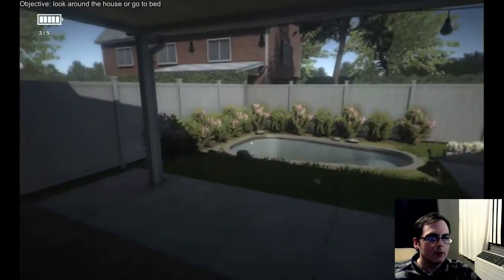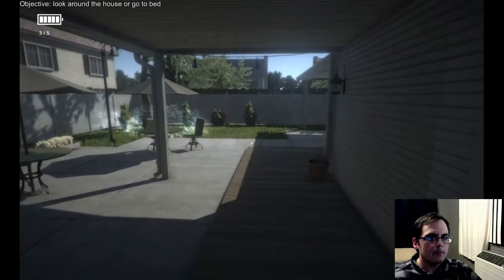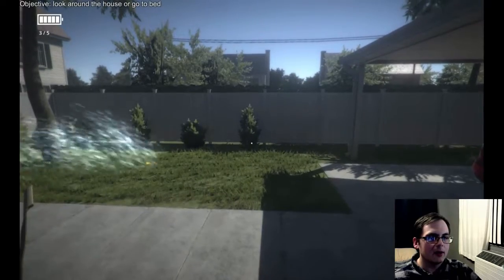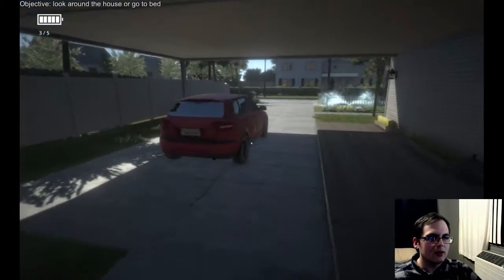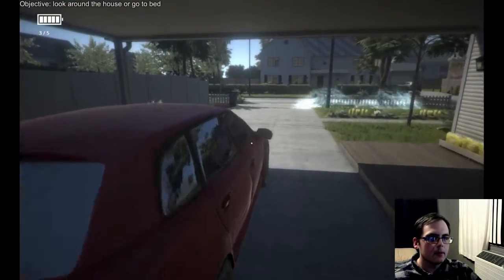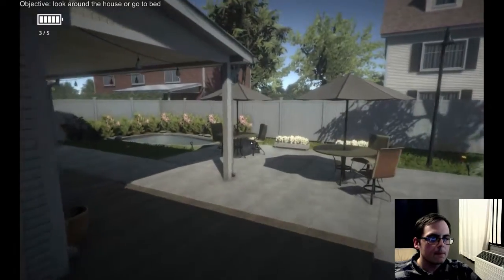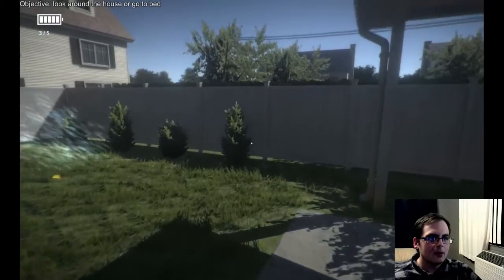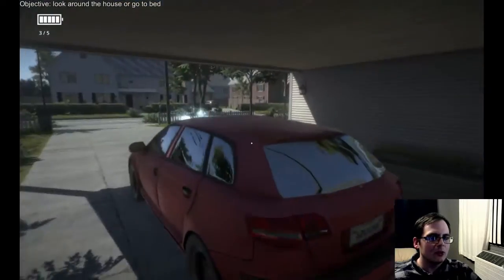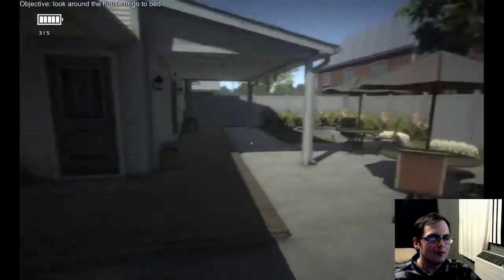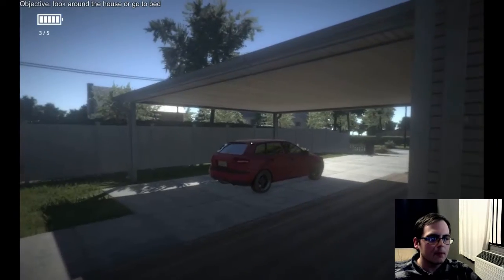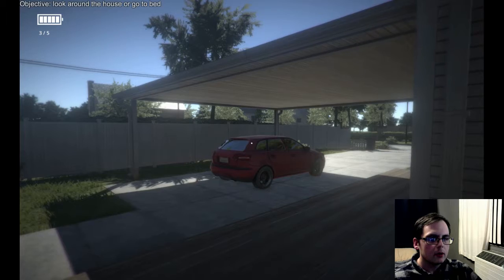Remember before? Remember when I couldn't walk into the backyard? Because it said, I don't want to go there? I'm just curious if... Oh, wow. Believe it or not, that didn't... I was really wholeheartedly expecting it to block me from walking this way, but okay. That's right. Let me see.